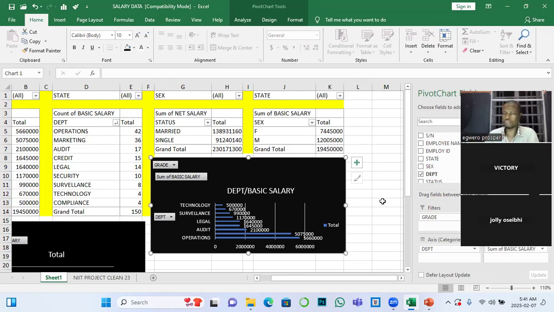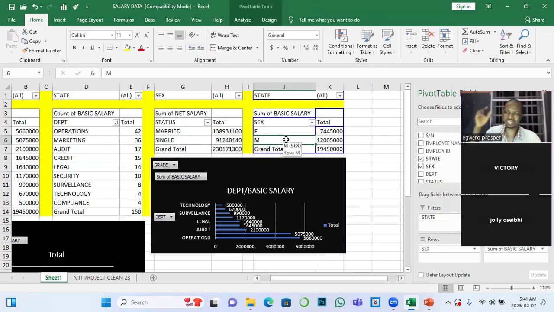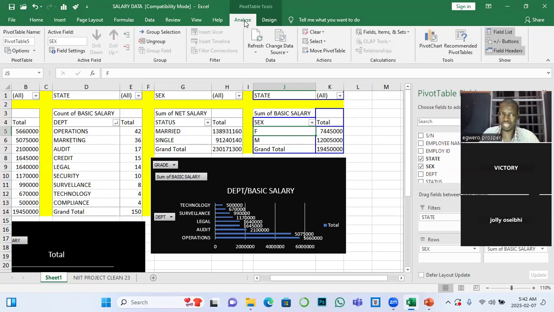So how do we go about this? You must insert the pivot slicer on a report. That means you must have created a report. Like I said earlier on, there are some things you cannot do until you have reports. You cannot do the charting, you cannot do the slicer, and you cannot do the timeline analysis until you have an existing report.